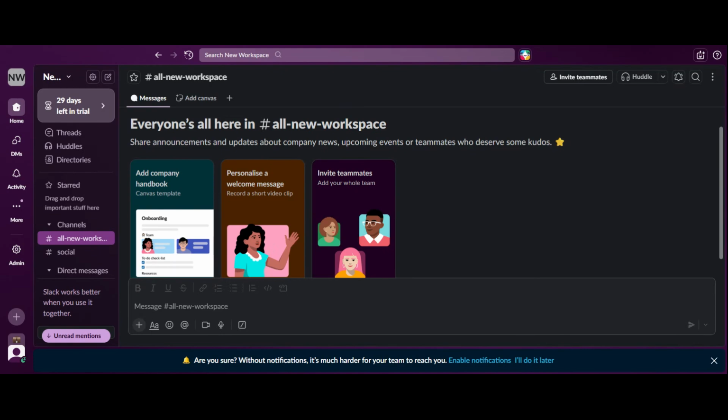Alright, let's get started. First, open your web browser and go to the Slack homepage, or directly open the Slack app on your desktop. Once you're logged in, make sure you're inside the correct workspace where you want to create the private channel. You'll know you're in the right place when you can see the left sidebar with your existing channels, direct messages, and apps.